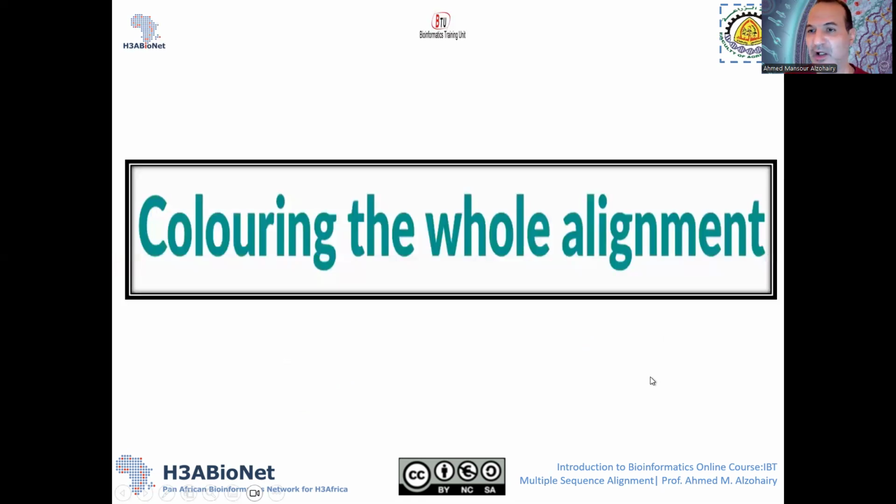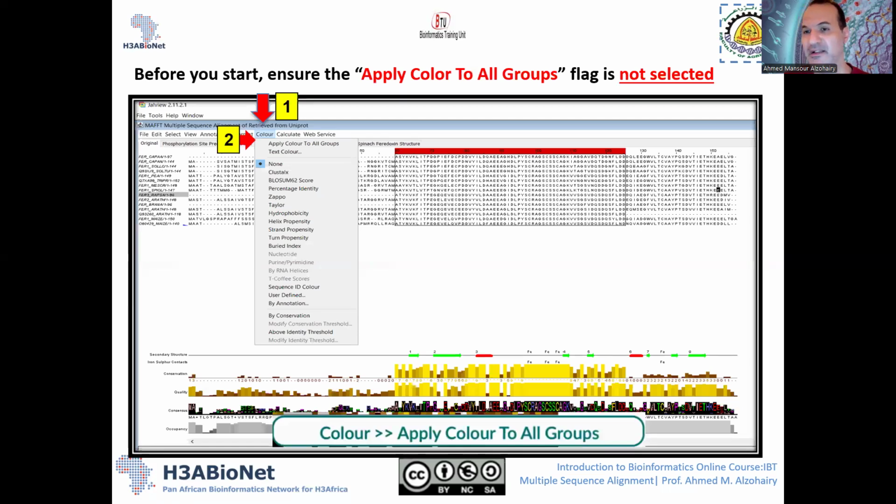Now, after importing the sequences and making our alignment using one of the programs that we studied in earlier videos, Clustal Omega, ClustalW, MAFFT, or T-Coffee, and after making the multiple sequence alignment that we need, we have to be sure that it's not colored. So we have it like this in front of us here. We need to be sure, as we said, it's not colored, and we need to color it now.